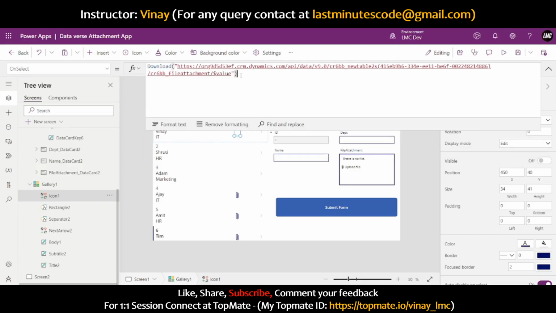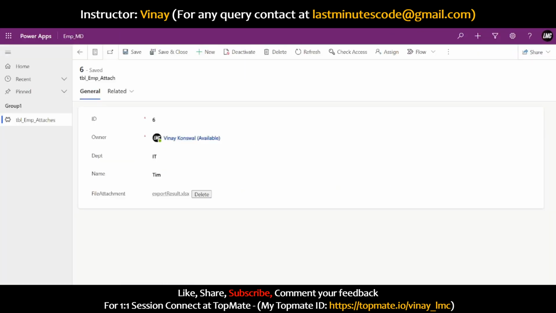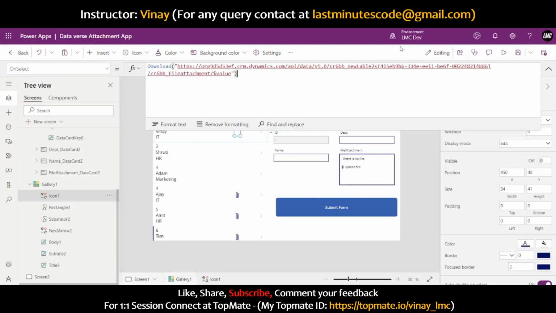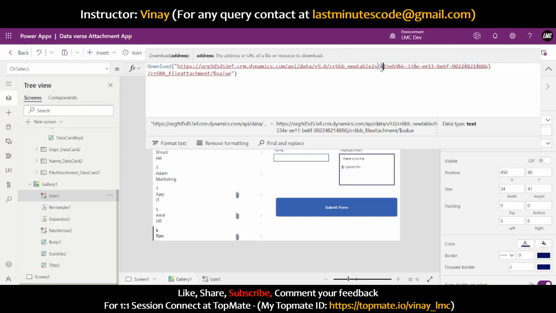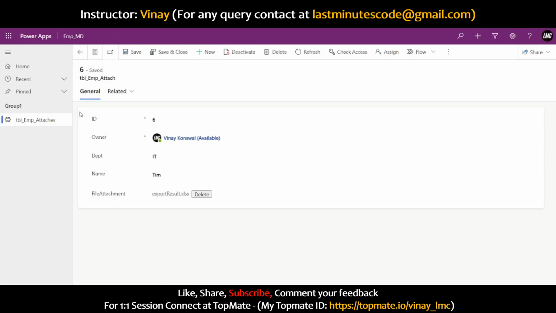As soon as I use this code, this code will always download for ID number 6. So how do we make this dynamic? See this part, inside this bracket, let me press Ctrl Z, we have this row ID. Every row has a unique ID in our Dataverse table.